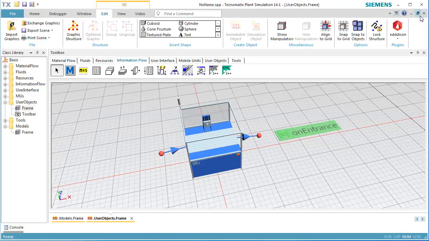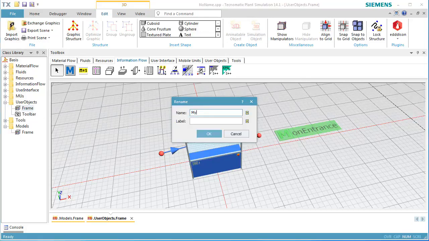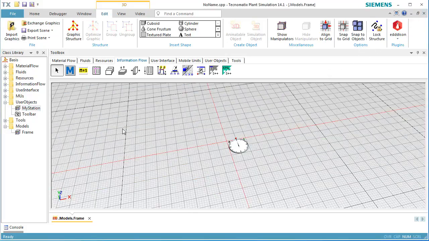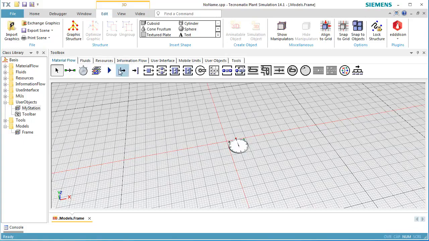Using the station named My Station, which we just built, we want to build a simulation model. We create a new frame in the class library, add a source, My Station, and a drain. We connect all objects and add an event controller.